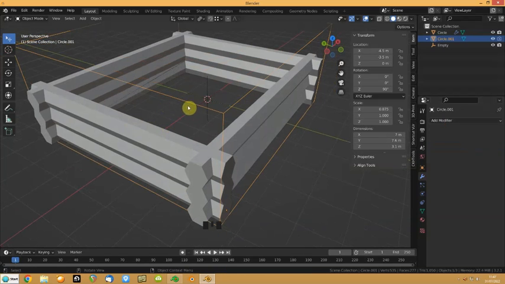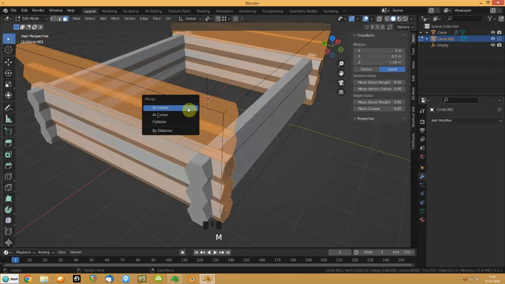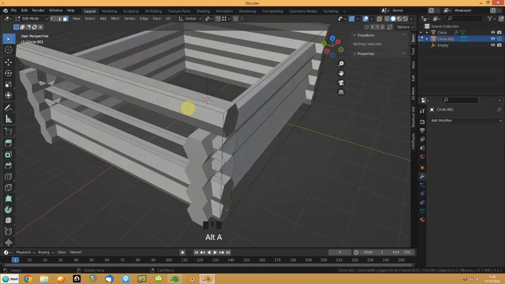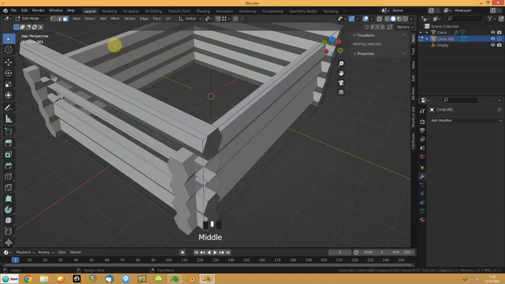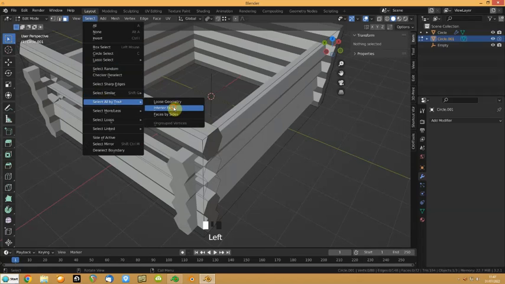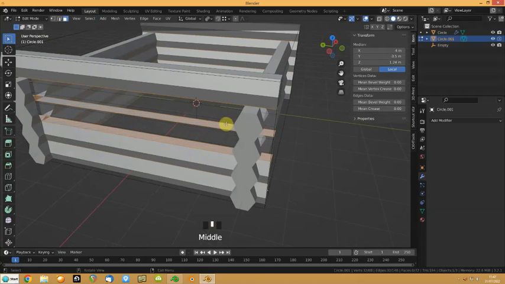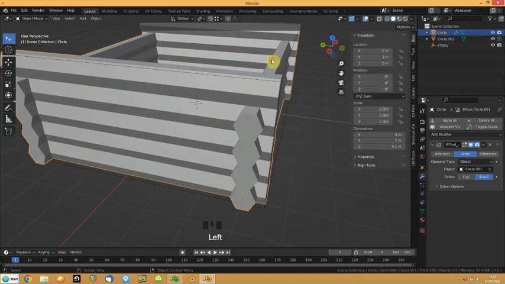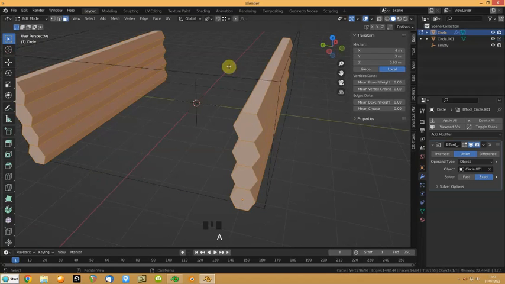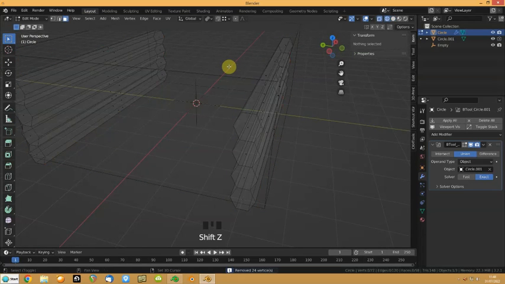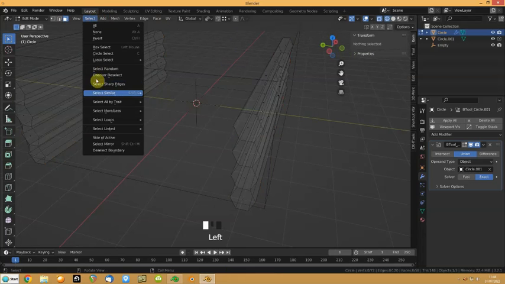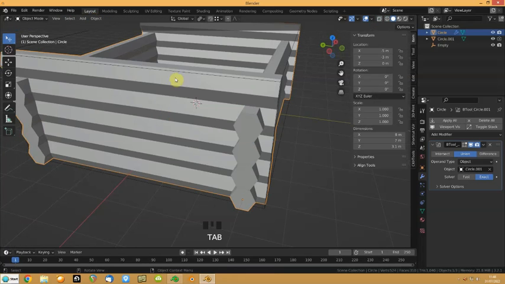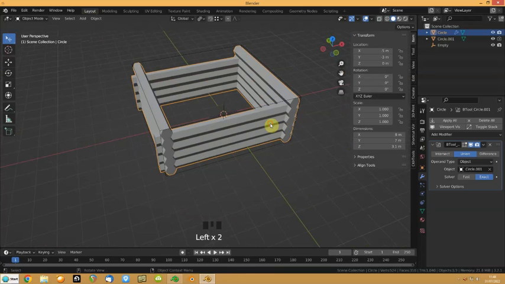But then I need to go into edit mode, select everything, merge by distance, deselect everything, and select interior faces. So between each log there's a face, and delete those faces. Come out of edit mode, go into there, do the same thing, merge by distance, deselect, go into wireframe so I can see what's happening. Interior faces, delete the faces, out of wireframe, out, and now that is okay.